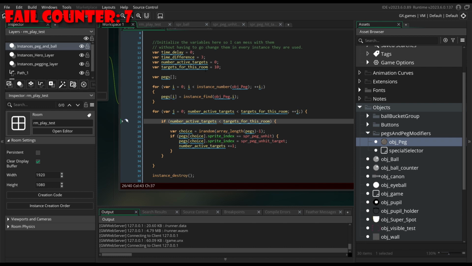Pass to me, because I've got targets for this room, 10. And maybe I'll end up needing to use an array to change that for a huge number of levels. But for now, it's working as is.